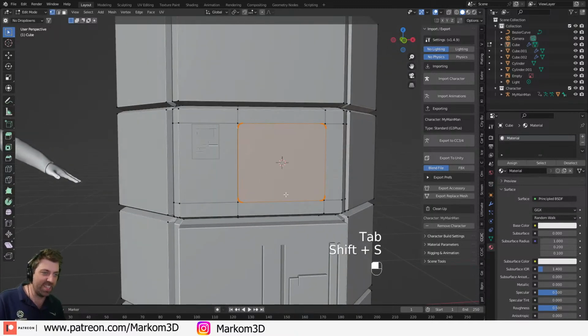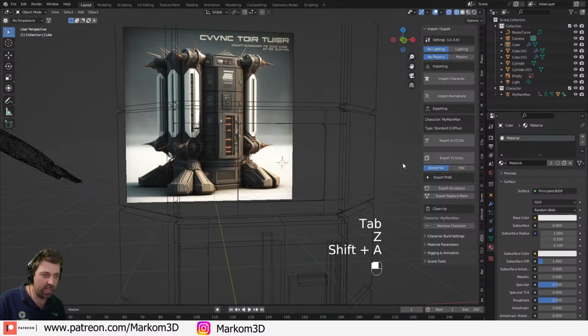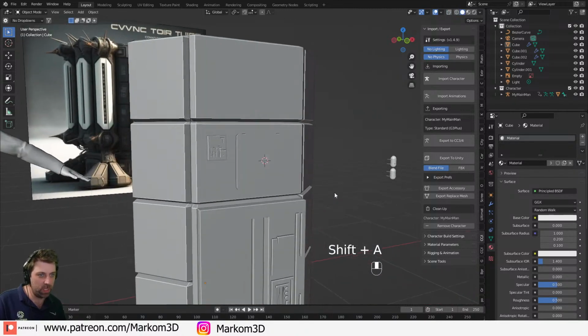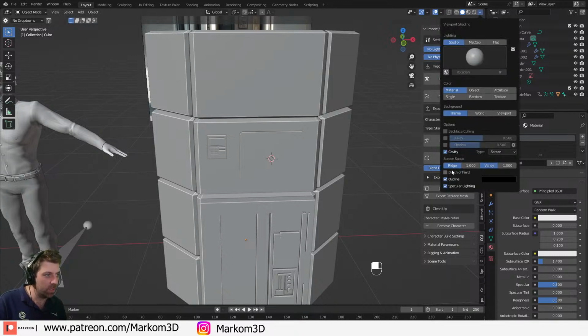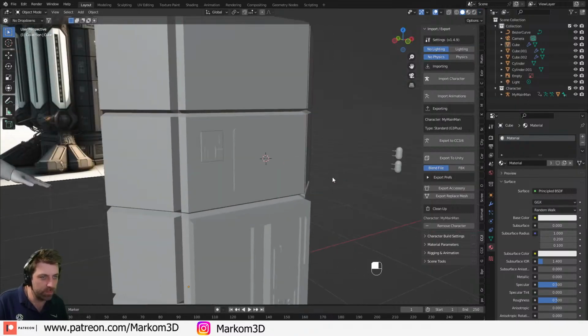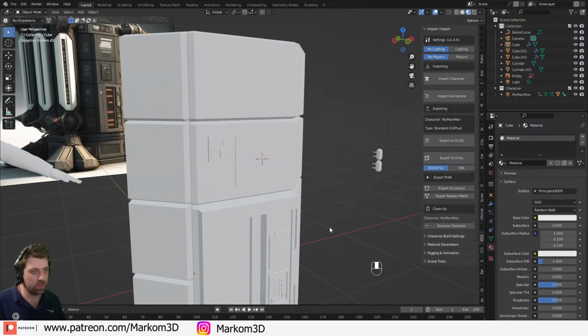Shift S, cursor to selected. What I want to add in are some bolts. Oh, I'm going to get rid of these cavities. Do not like them. Let's just go into material preview. Oh my goodness! Come on, Blender, put your socks up.